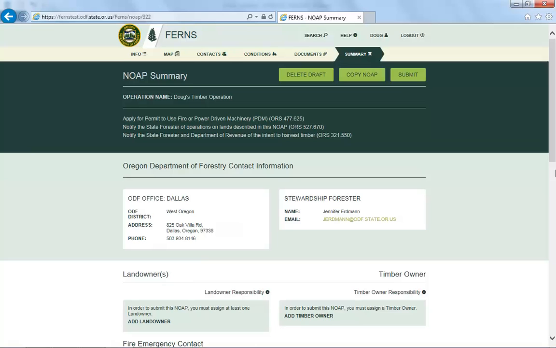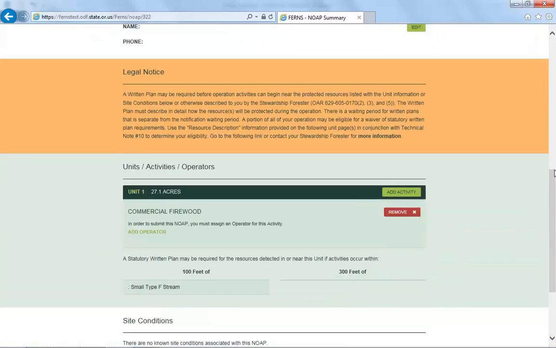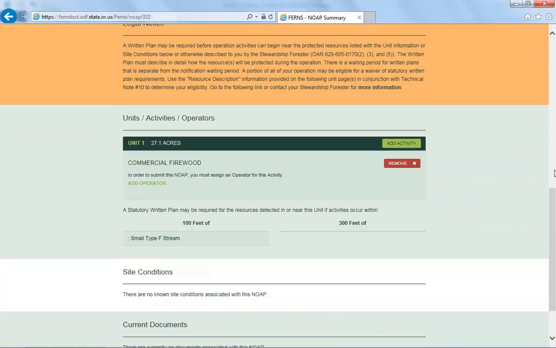Third, you may add another activity from the summary page, which can be located via your top navigation bar. Scroll down to the Units, Activities, and Operators section. Note that the unit names are marked in green with the names that you originally provided. Find the unit you would like to add another activity to and select the Add Activity button.